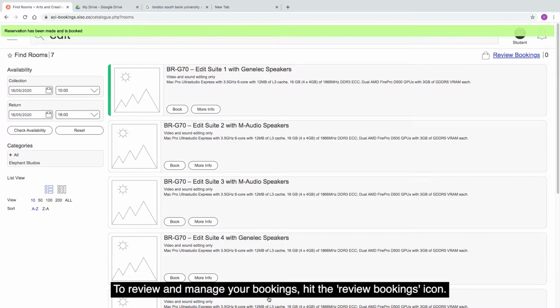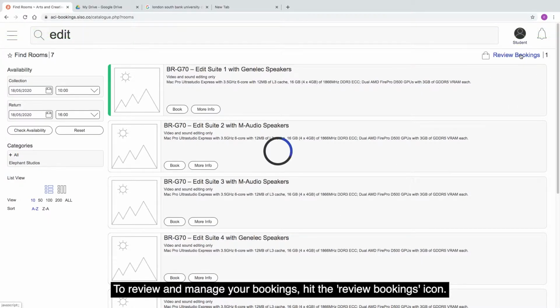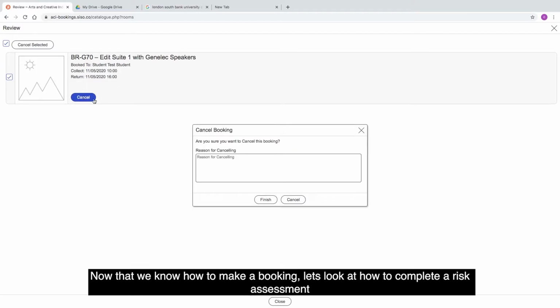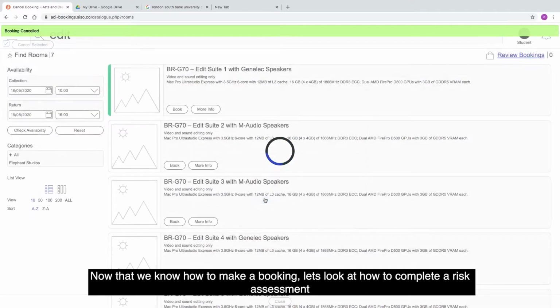To review and manage your bookings, hit the Review Bookings icon. From this menu you can cancel your bookings at any time. Now we know how to create a booking, let's look at how to fill out a risk assessment.